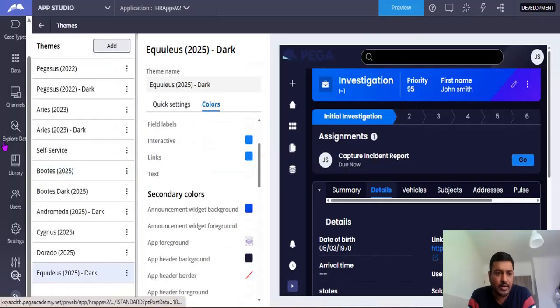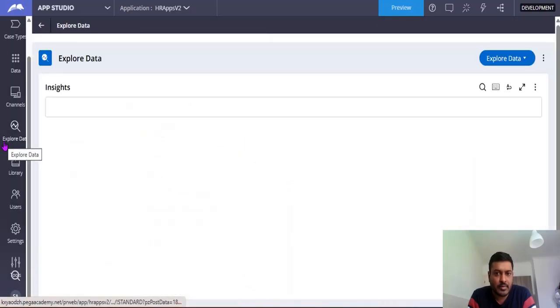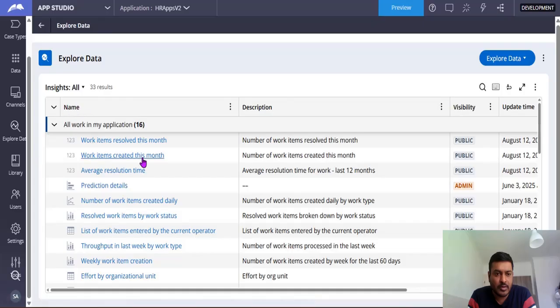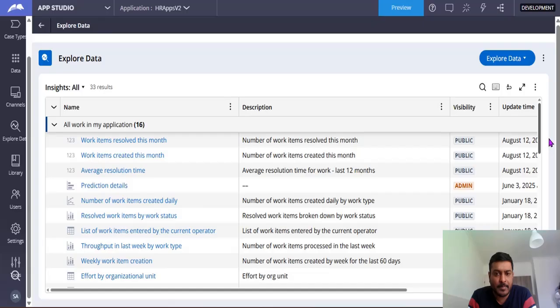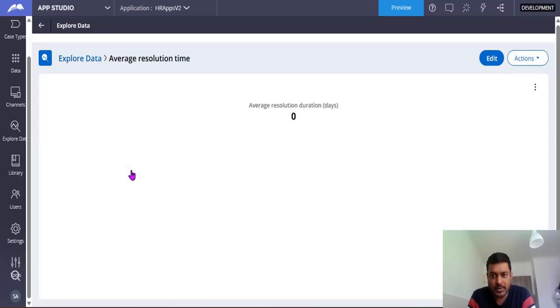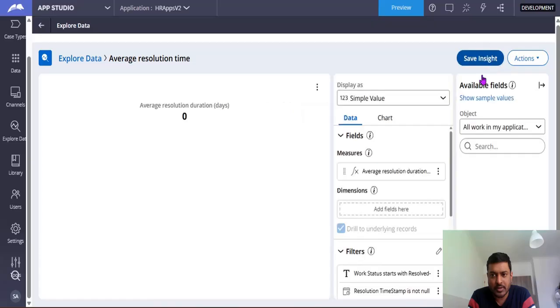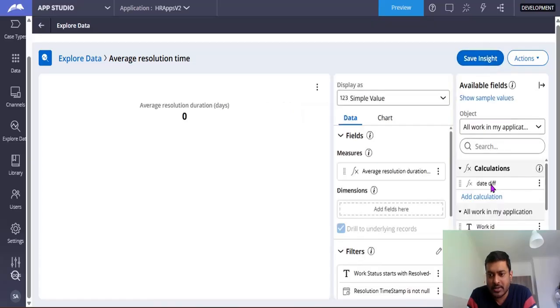And explore data. Here the insights look and feel is a bit changed under explore data, and they have introduced something called functions. If I go to edit, here you can see they have added some different functions.